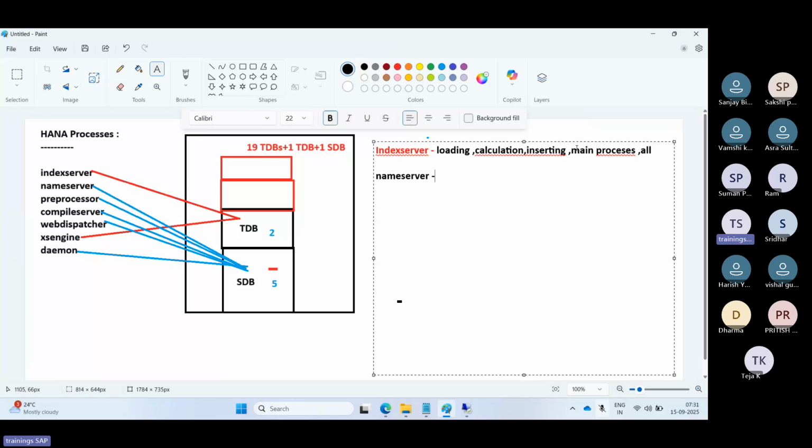Okay, so name server. What is the responsibility of the name server? Name server holds the topology related information. Topology related information means what is the host name, what is the port number, what is the IP. This kind of information it will hold here, right? That is the main important term here.